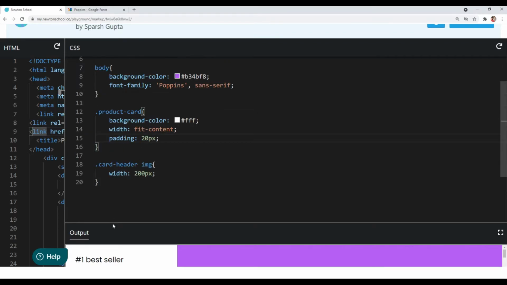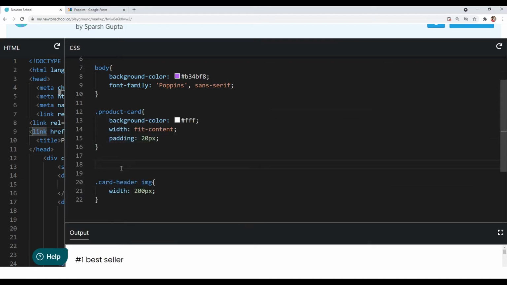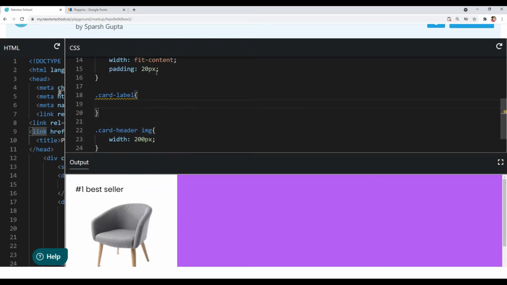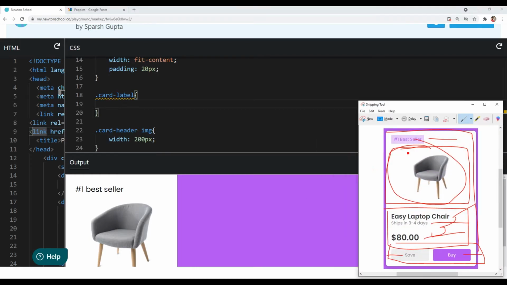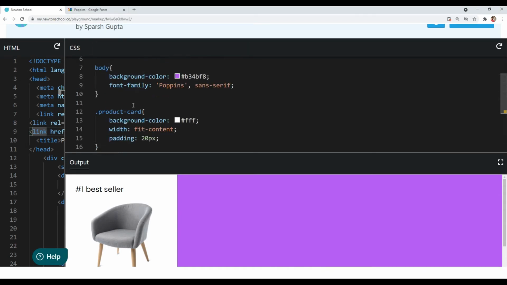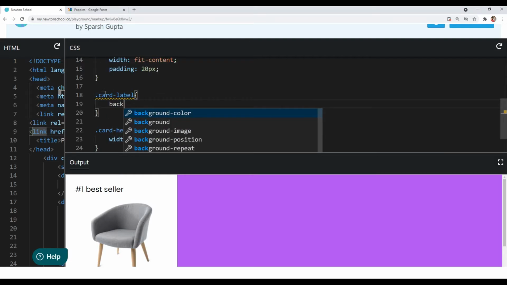Okay, so now let's style our card label. Let's select that card label with the class selector, so I will write card label. Okay, and let's see what styles we want to give it. So we need a background color that is a lighter shade of purple. I do have an RGB value of our primary color, so let's write it here in the background color.